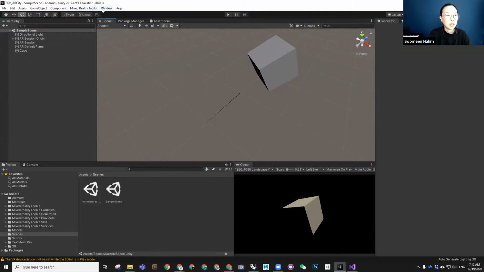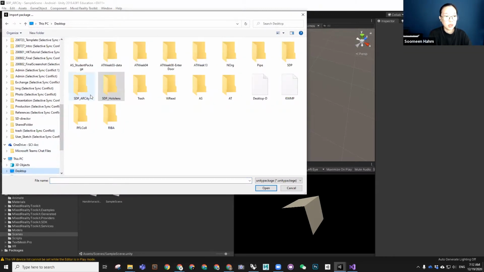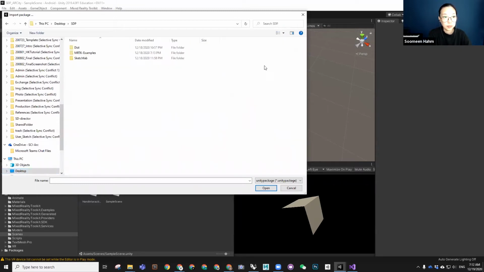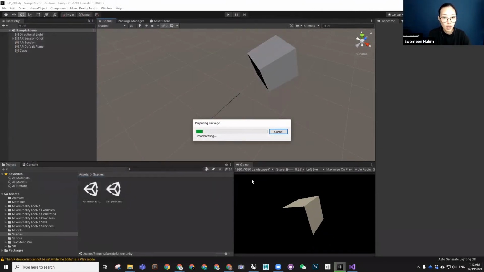What we are going to do is import the final package of today, which is the one that I just shared with you, the Mapbox. Where is it? Yeah, so this one, Mapbox Unity 2.1.1. And this one you can actually download from their website.